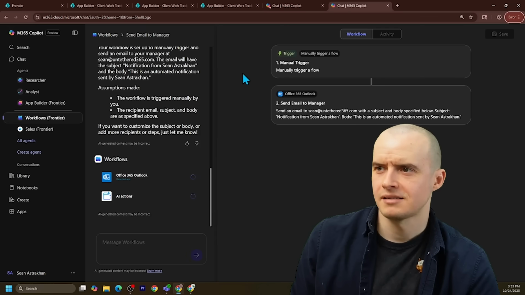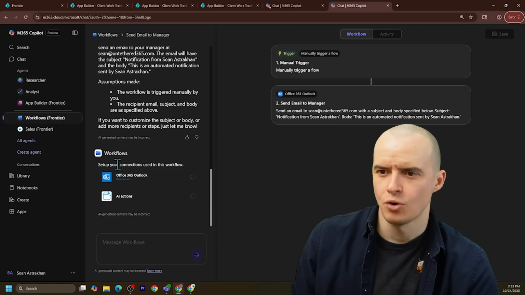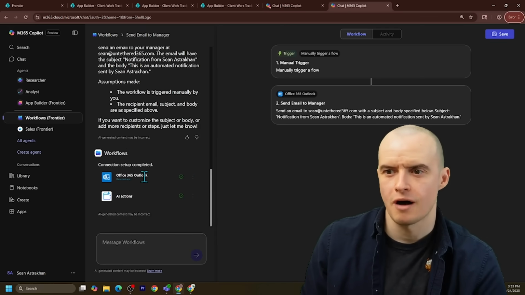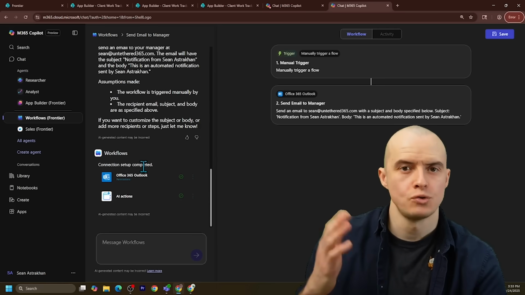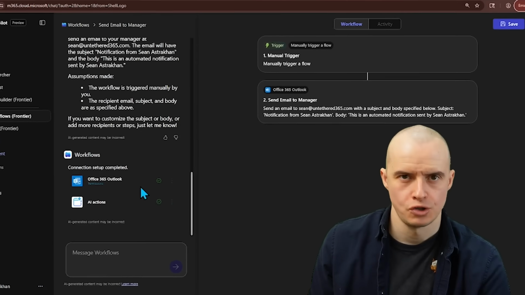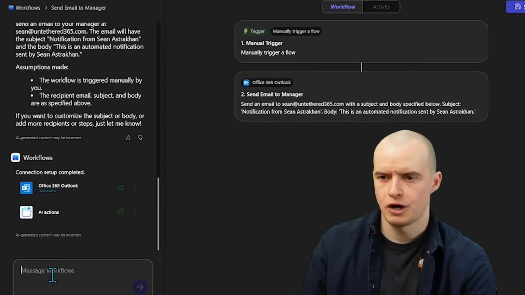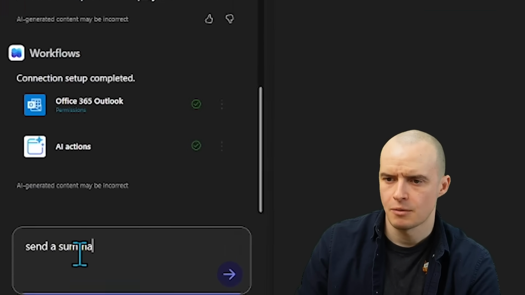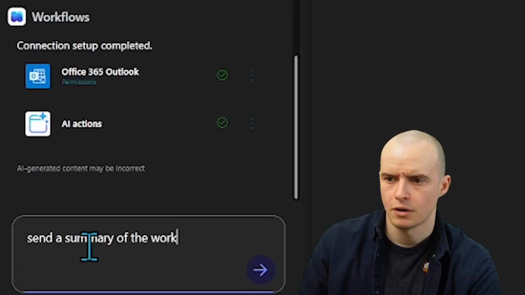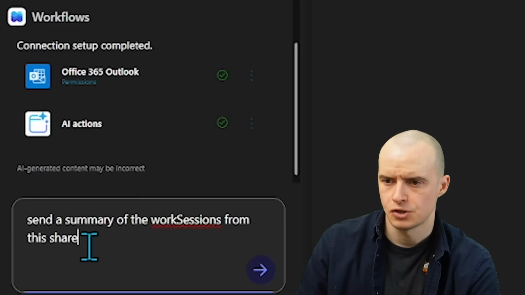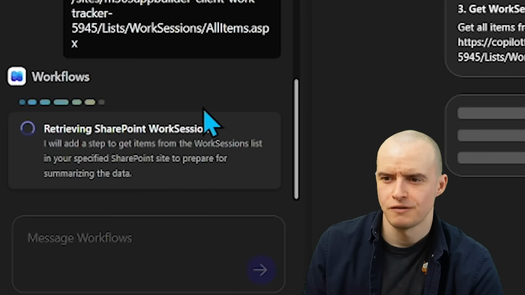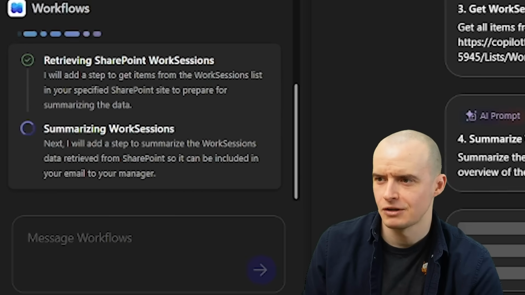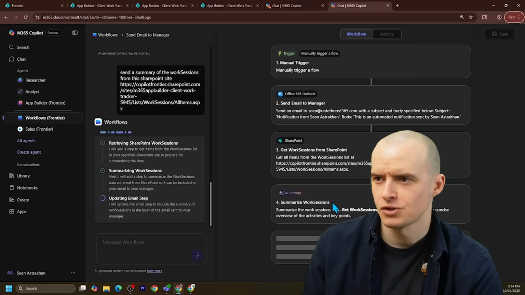All right, nice. It's set up my triggers being manual. It's automatically using the Office 365 connection. If you use Power Automate or Copilot Studio, this should look familiar. Let's connect it to SharePoint. Send a summary of the work sessions from this SharePoint site. And it said retrieving SharePoint work sessions, get sessions from SharePoint, summarizing the work sessions.